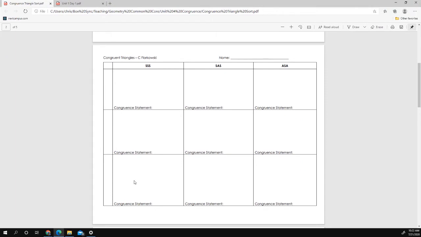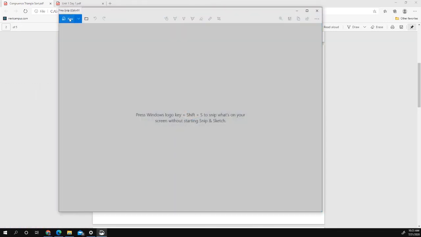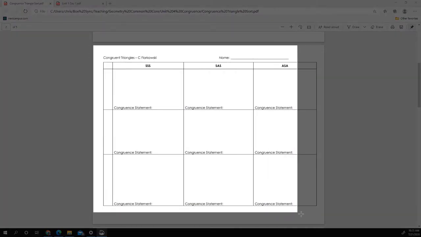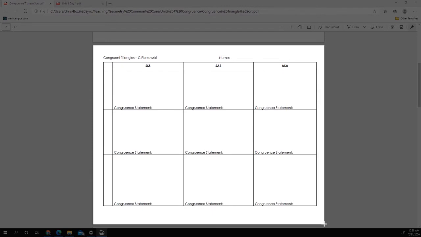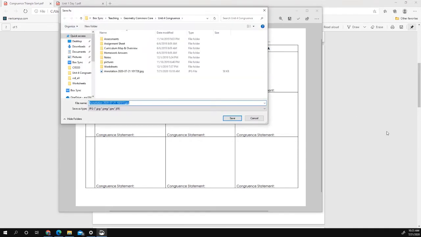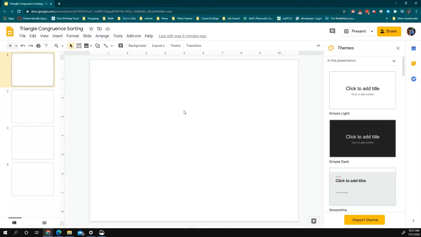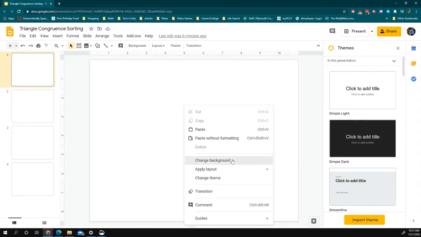And then in my PDF, I'm going to make sure that the whole page is visible for me to snip and sketch. Now that I have that here, open up Snip and Sketch, click on New, and then I'm going to highlight the whole page. Now once I've done that, I'm going to click on Save, and I'm going to call this Triangle Congruence Sorting Page 1.